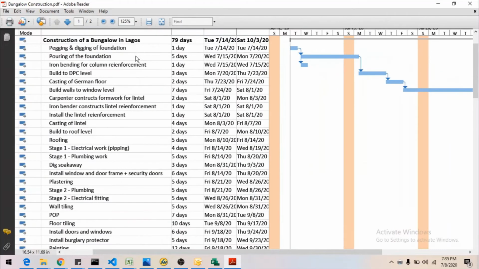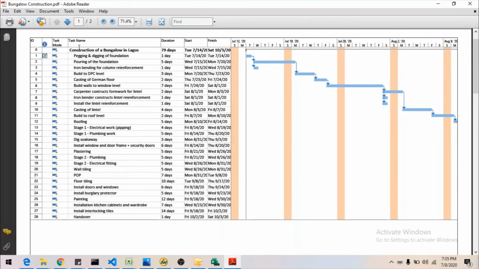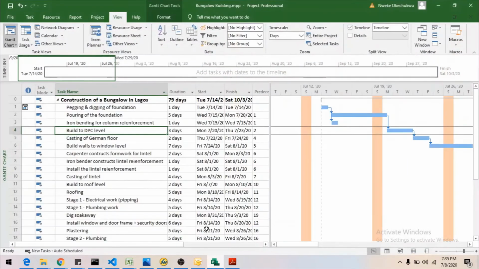Now, if we zoom it out a little bit, zoom it in a little bit, you can see that's our initial title, construction of a bungalow. It's more like a summary activity. So this is the summary. It gives us the total number of days that the project will last for, gives us the start date, gives us the finish date, and we can now also change the dates when we are done. If anything happens and we need to change the date, we can make changes to that date.